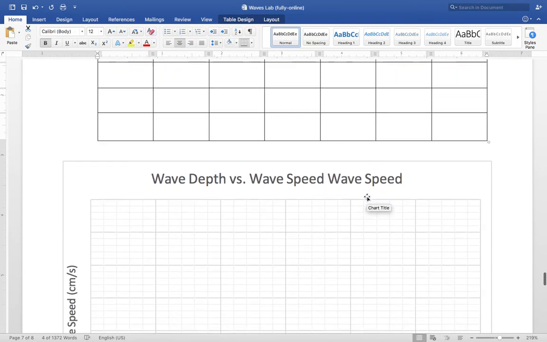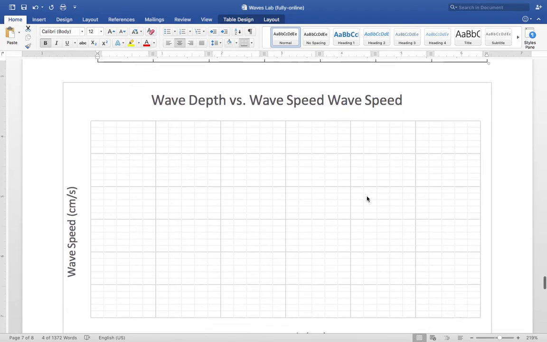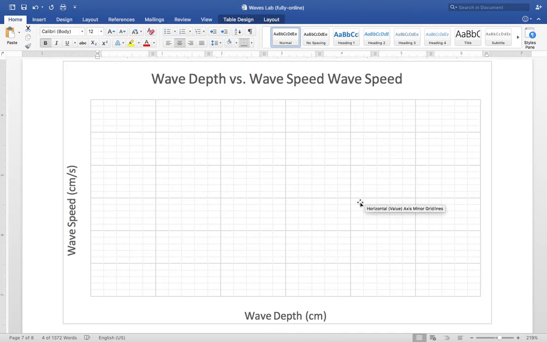Okay, what fun is data if we can't put it on a graph, right? So you are going to graph that data on this grid, and you're going to look to see if there is a relationship between the depth of the water and the speed of the wave. This should say water depth right here.